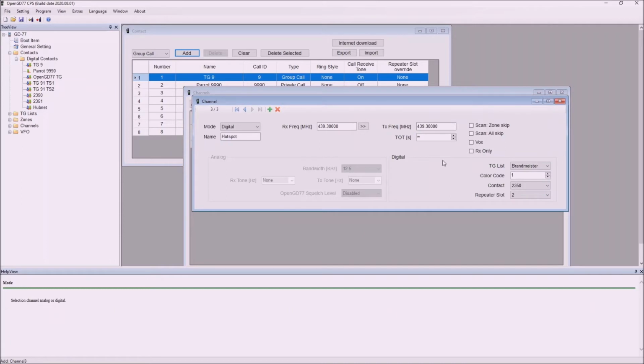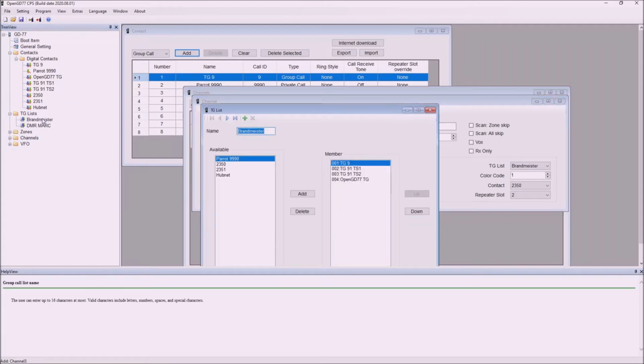But if you remember, I'll just go back into it for a second. There, right. We've got a talk group list. On a lot of software in this position, you'll see a scan list and things like that, or maybe a receive group list. You don't need those with this firmware, but we've got this talk group list. So let's have a look to see what that's all about. Over here on the left, we've got talk group lists. And you see we've got the two, we could add more, but we've got two possibilities there, Brandmeister and DMR Mark. Let's look at Brandmeister.